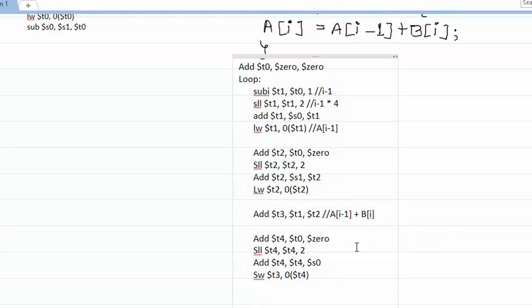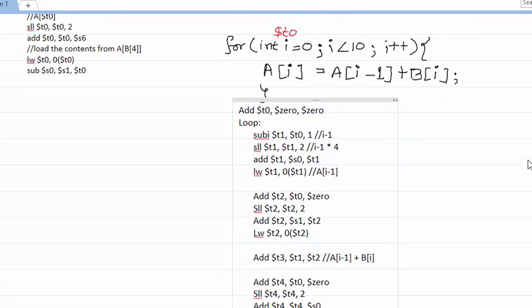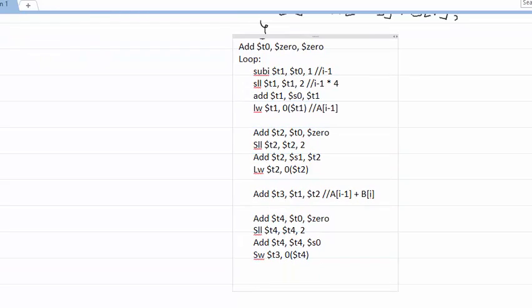Now the looping part isn't over yet. We have to increment the counter, right? As we know, I++ needs to be incremented. So we're just going to increment I++. How do we increment that? We just add I.